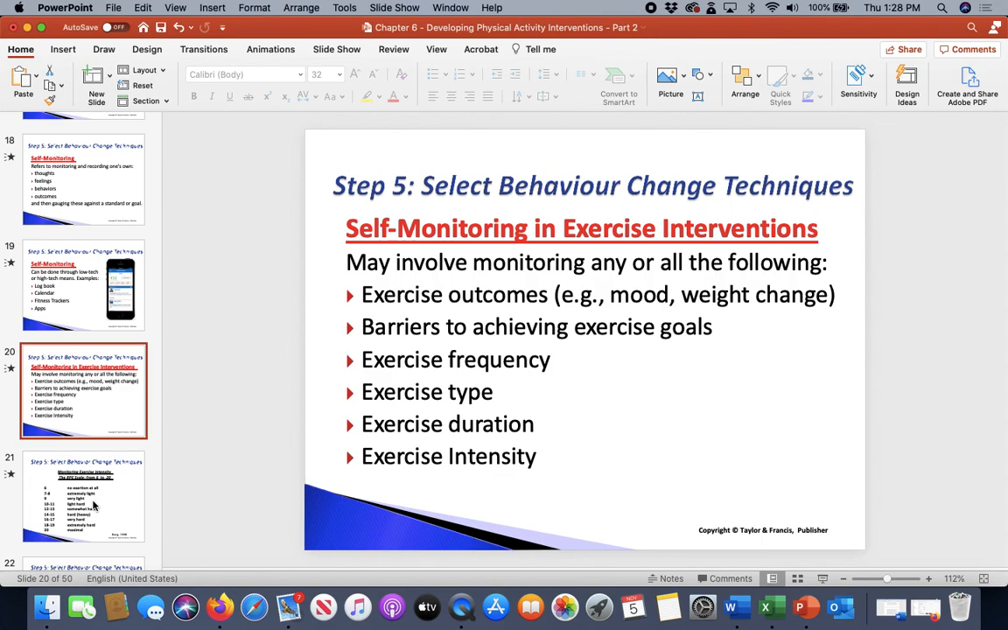So with self-monitoring for exercise interventions, what we're looking for are, like it says here, exercise outcomes. Things like, are you losing weight? Are you having emotional changes? Is your mood better, worse, and so on? What barriers were you able to overcome, or are you still trying to overcome to meet your goal? And then from there, you can go into what we call our FIT principle: frequency, intensity, time, which is duration, and then T is for type.